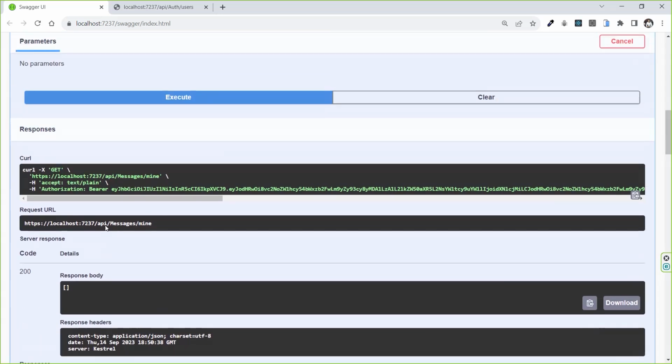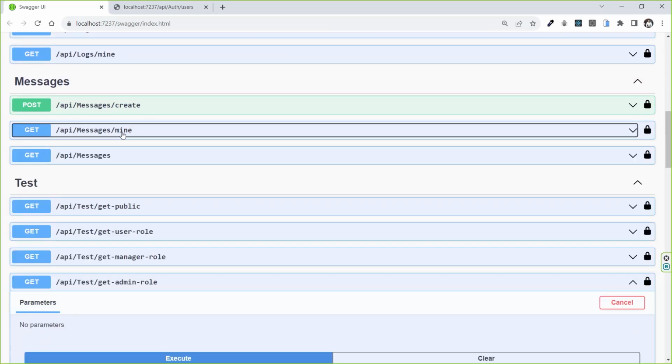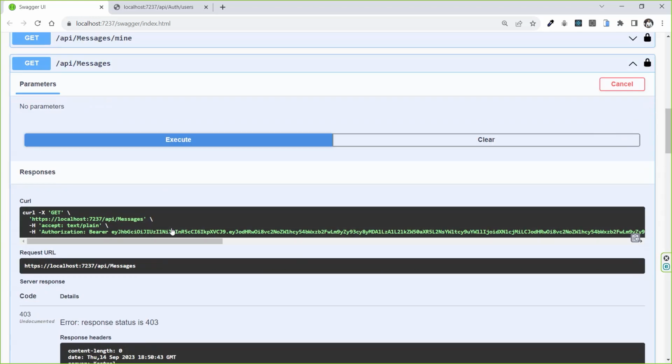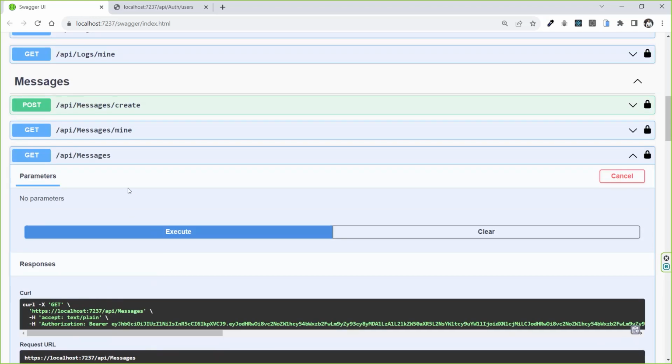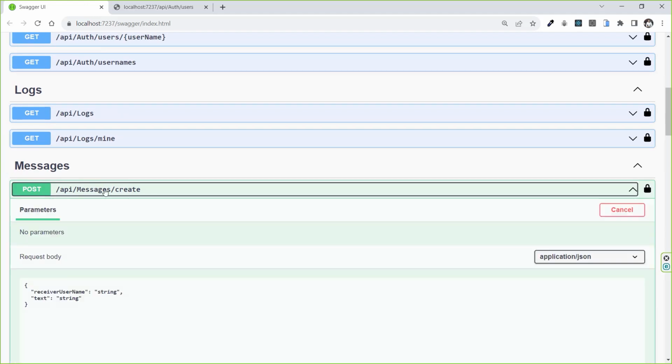Okay, my messages are empty. Nobody has sent a message to me, and I haven't sent any message. So let's check access to all messages. 403, because we are a simple user, we don't have access to it. Let's create a new message.